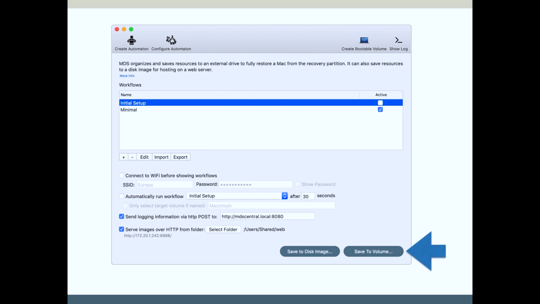Buttons down here. One of them is to save to a disk image. The other one's to save to volume. If you click on Save to Volume, you put your thumb drive in and save it. If it's not HFS Plus, it'll yell at you and say, do you really want to do this? Because booting external or having the resources on something that's not HFS Plus is asking for trouble. And then Save to Disk Image just creates a disk image, which you then copy to your web server.